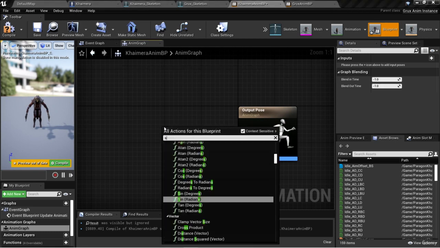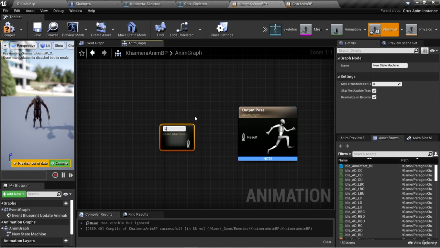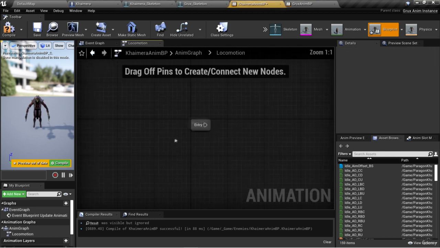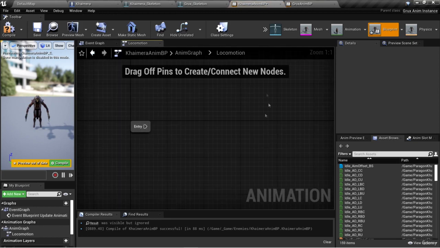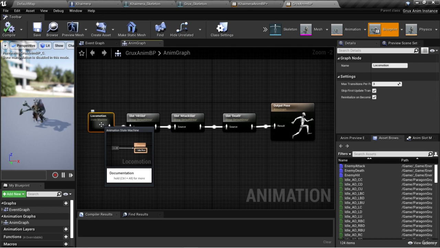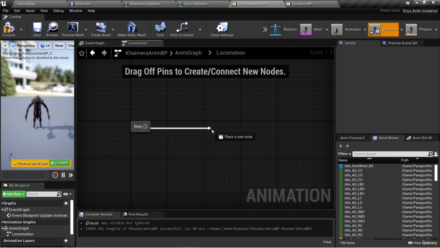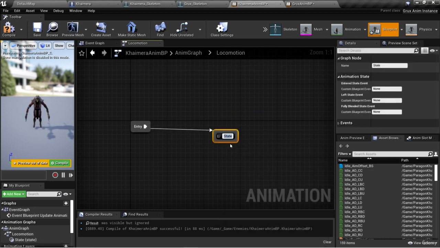So right-click, type state machine, and add a new state machine and call it locomotion. We're going to plug that straight into the output pose, open it up, and here we have our locomotion state machine. Now back in Grux's locomotion state machine, we have a simple idle run state. Let's create that here in Khaimera's state machine. We'll add a state and call it idle/run.